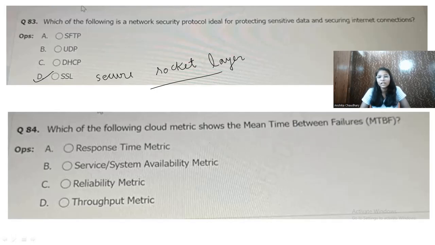Which of the following cloud metrics shows the mean time between failures? That means MTBF. So reliability metrics. Reliability metrics shows the mean time between failures. Let's move on to the next question.